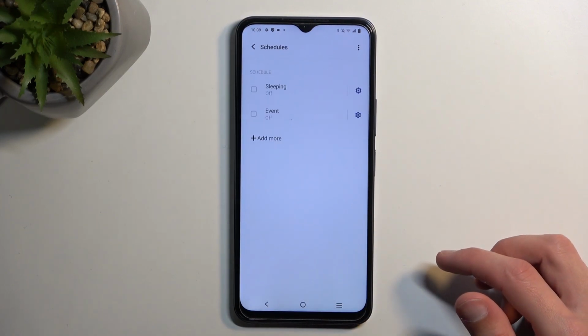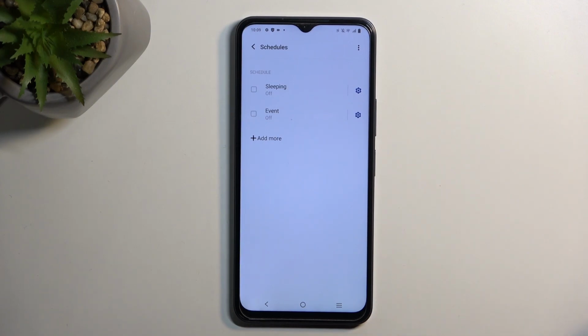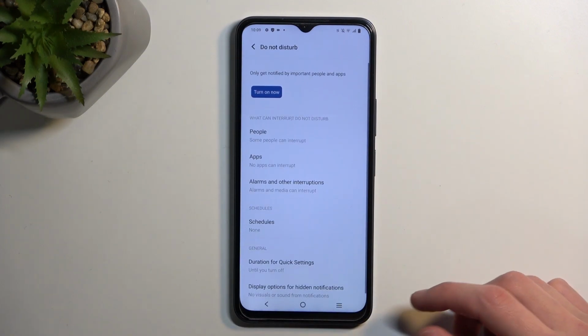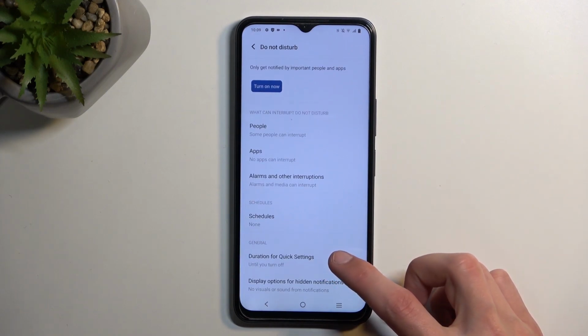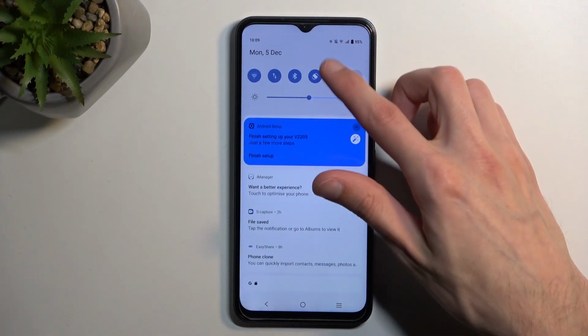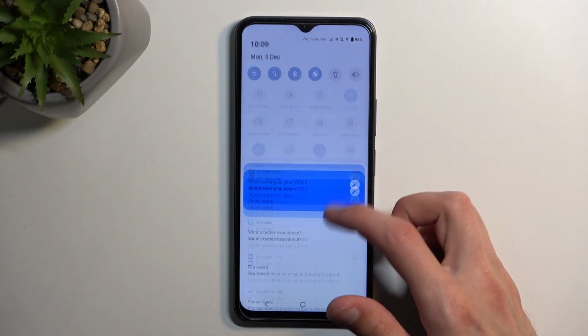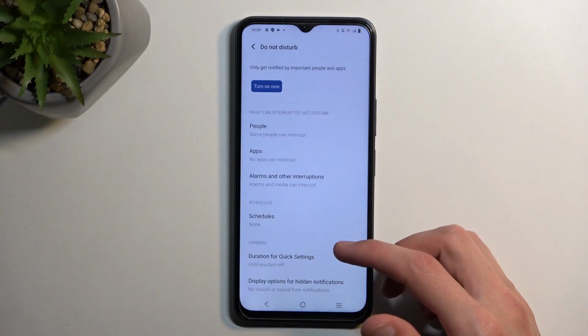Schedule, which will allow you to set up an automatic schedule, so it will start and end at a provided day of the week and time, so pretty nice. And also you have a duration for quick settings, which defines what happens when you actually tap on the toggle right here, once you actually find it, like me.